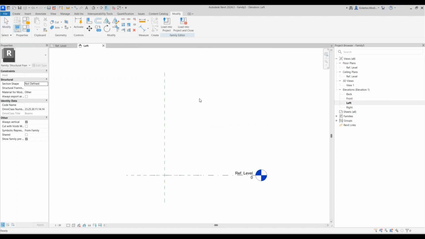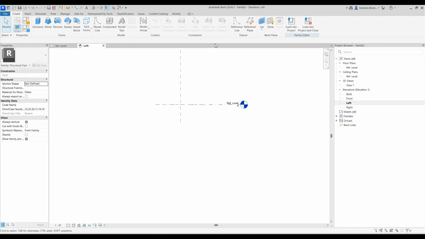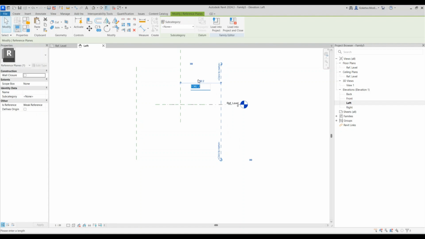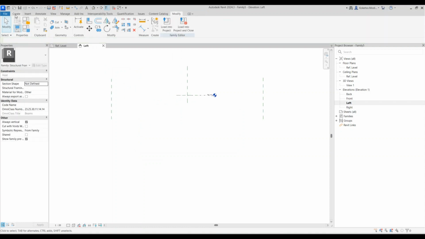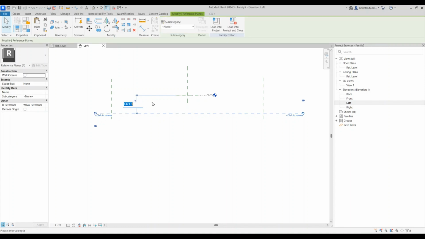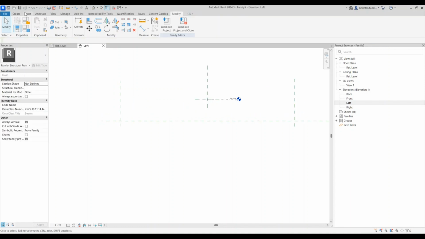The first thing is I'm gonna go to the left elevation, create and say place one reference plane this side, another one that side. So this one I'm gonna offset by 6,000 millimeters. This one also by 6,000 millimeters. And then the depth of the entire thing is gonna be 1,005. So I'm gonna make it 1,005.